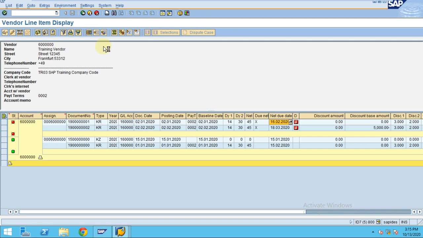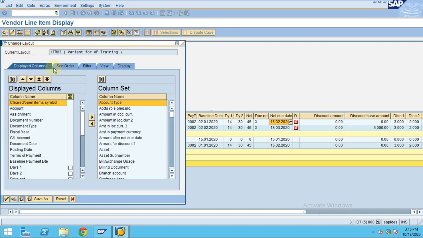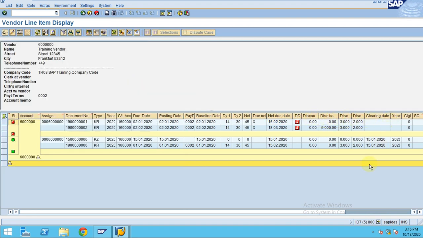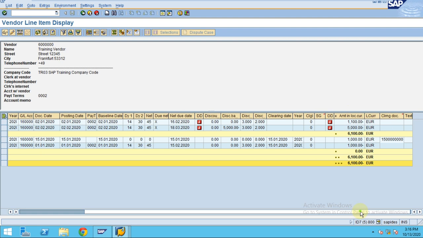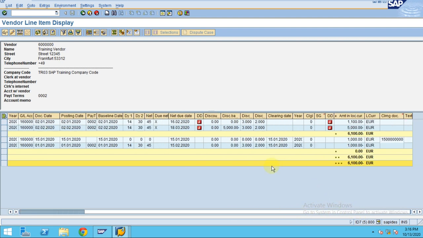So I would like to optimize. Here you can see there are small gaps, right? If you want to adjust all these gaps, you can go to the variant, and from the display you have different tabs. Go to the display and then optimize the width. If you select this option and click OK, the system automatically adjusts all these fields. So you can see you have a little bit more space. Yeah, it's an optimized layout option.